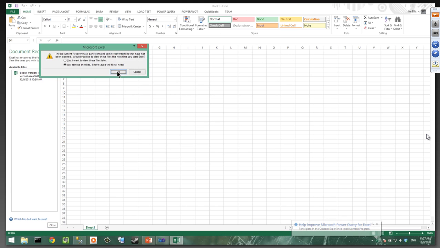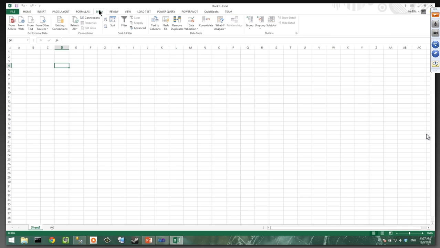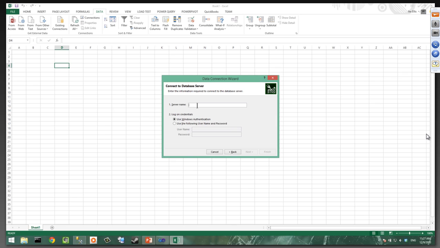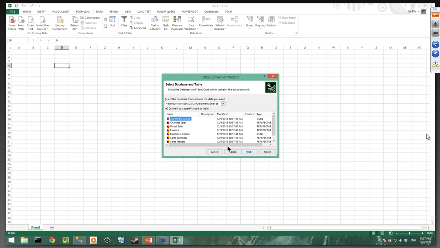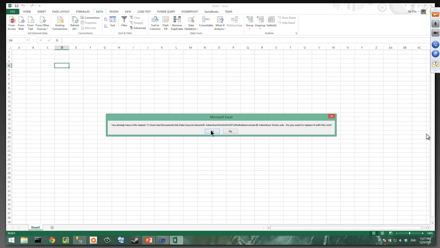All right. So I've got Excel here, just a blank workbook, and I want to start using data out of my multidimensional cube. What I can do is click on Data, click on From Other Data Sources, and I say I want it from Analysis Services. The name of my server is IkeWin81. Then I click Next, and it says, what cube do you want? I want the AdventureWorks cube, and I click Next, and then I click Finish, and then I've already built it.